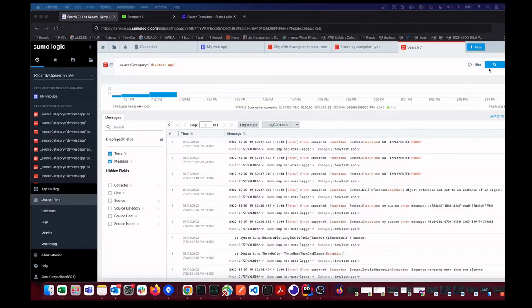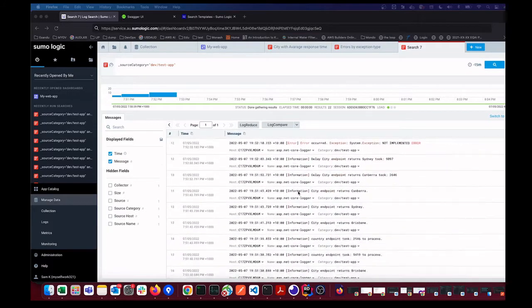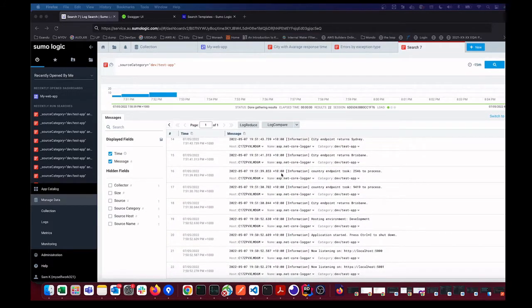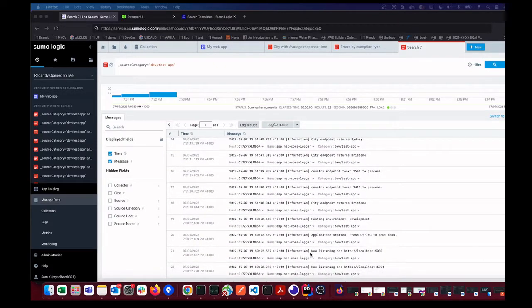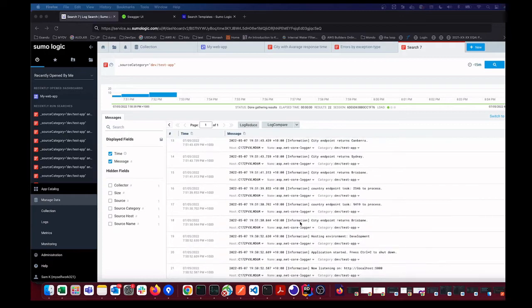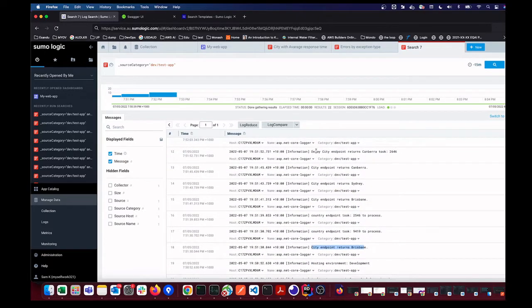Right, once you click on the search for the last 15 minutes, you can see all the logs available in this second panel. For example, this one is listening on a particular port, that's fine. And let's see our custom information. Let's say this one, the city endpoint returned Brisbane, the country endpoint took this much time. And this one, the delay city endpoint returns Canberra, took this much time.